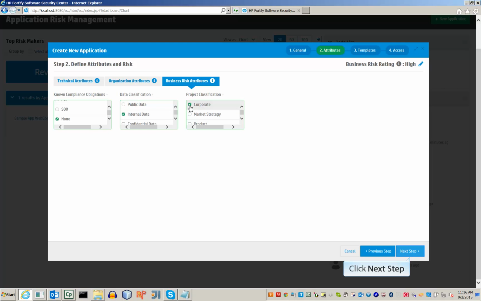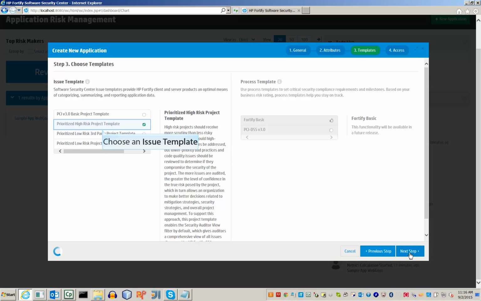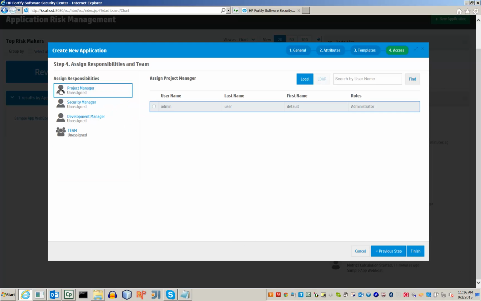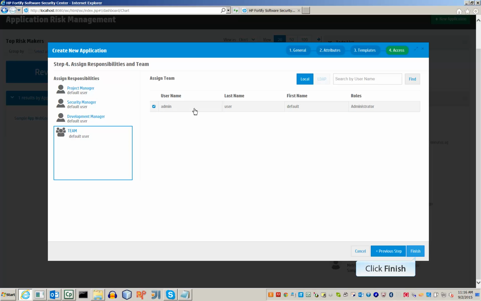After specifying the attributes of the application, move on to the next step. Software Security Center issue templates are used to categorize and summarize application data. Issue templates can be customized using the Audit Workbench. Finally, assign users responsibilities for this project. This step is completely optional and can be done later as well. Click Finish to complete creating this application.